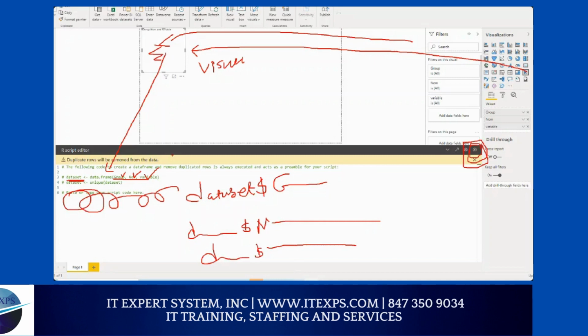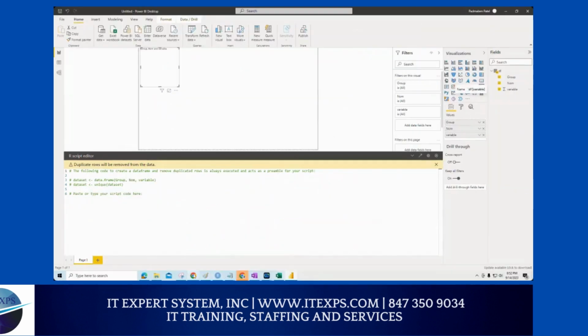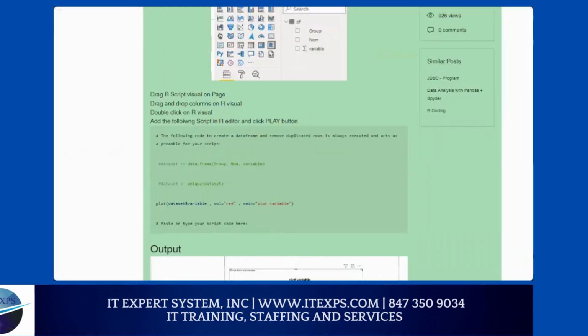So far, so good. Any questions? Good. Now I'll go back to my forum, and I have all the code pre-made here.